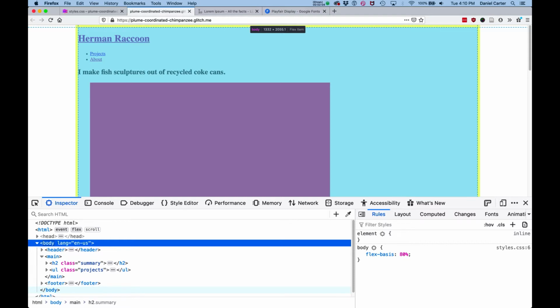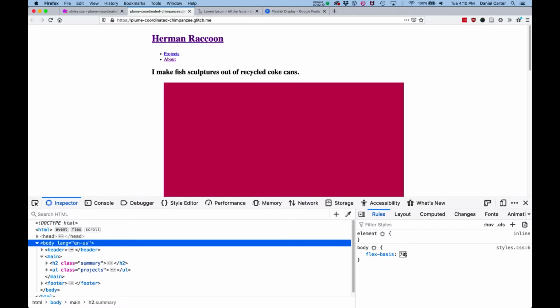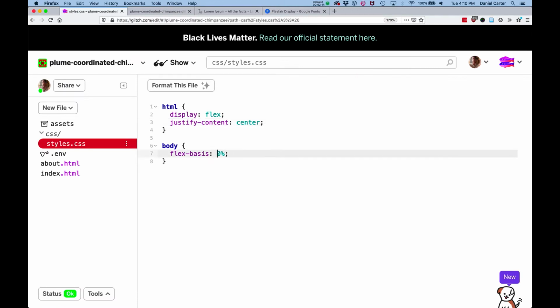That's okay. I think what I'm actually going to do is make this a little bit less wide. So we'll make it 70%, and we'll go with that.